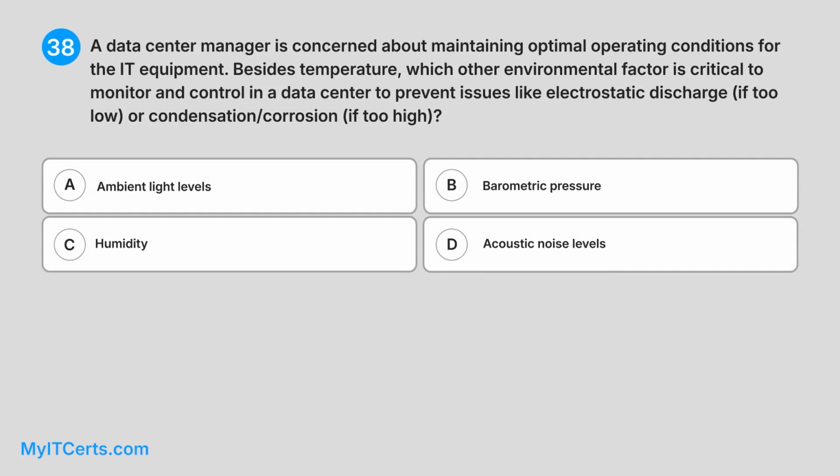38. A data center manager is concerned about maintaining optimal operating conditions for the IT equipment. Besides temperature, which other environmental factor is critical to monitor and control in a data center to prevent issues like electrostatic discharge, if too low, or condensation and corrosion, if too high? A. Ambient light levels. B. Barometric pressure. C. Humidity. D. Acoustic noise levels. Do you know the answer?